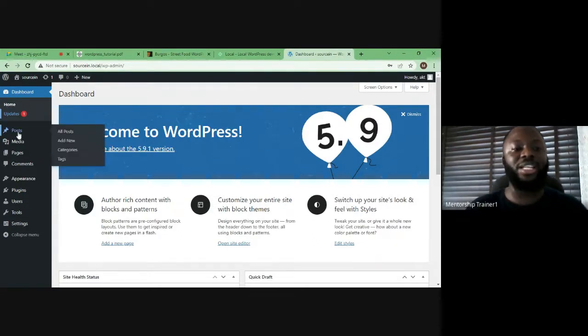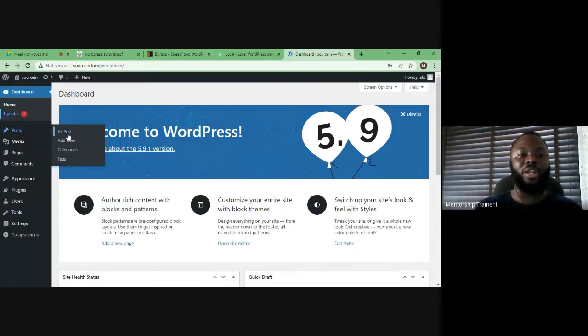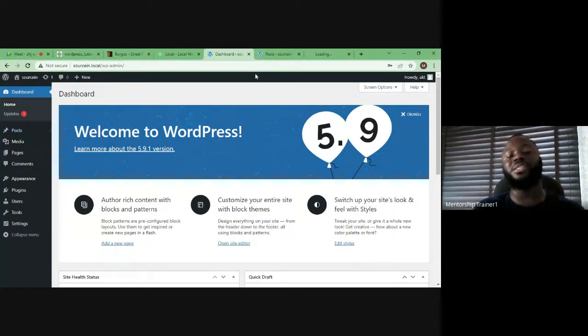So the next portion is posts. When WordPress started, like I said earlier, it started as a blogging platform. Because it started as a blogging platform, even up until today, whether you're using your WordPress to design a blog or not, WordPress has that blogging feature on the dashboard. That's what this post is for. When you click on all posts, it shows you all the blog posts that you have so far. If you click on add new, it gives you the opportunity to create new blog posts.